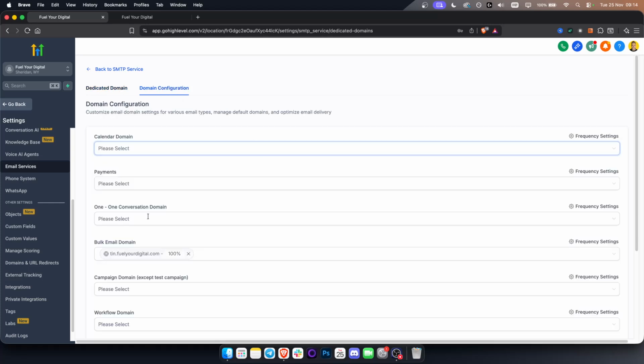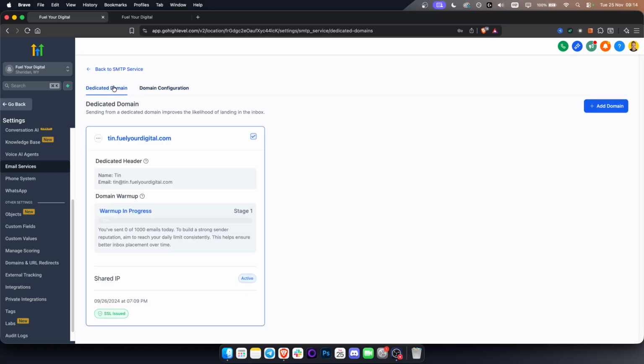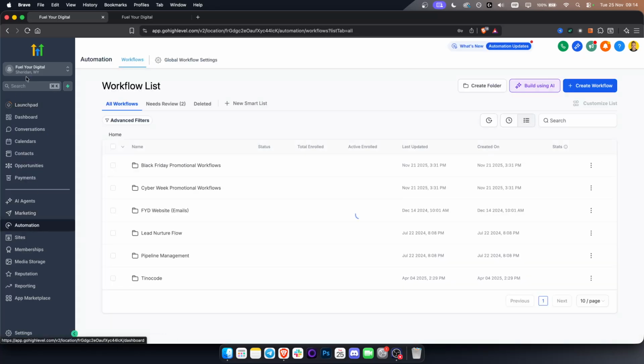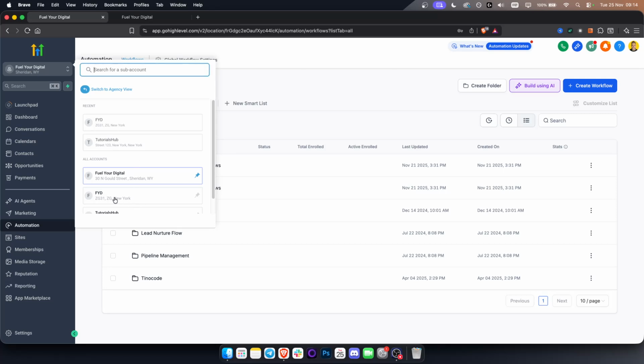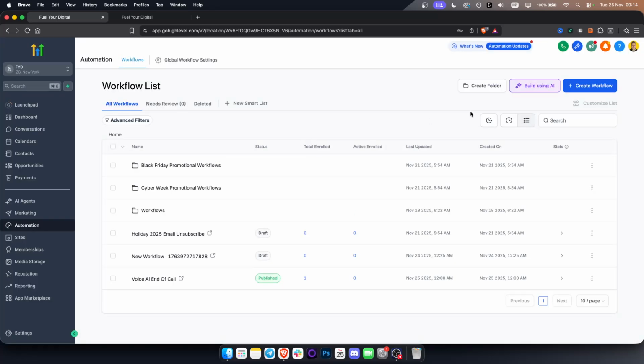And in domain configuration, you want to make sure that your bulk email domain is enabled, okay? So that's what you want to do. Once you have this, you click here and make sure your domain is selected. Once you have a domain, you can go to automation and start your automation. So let me switch to my sub account here. What you want to do is create a workflow, and you want to start from scratch here.